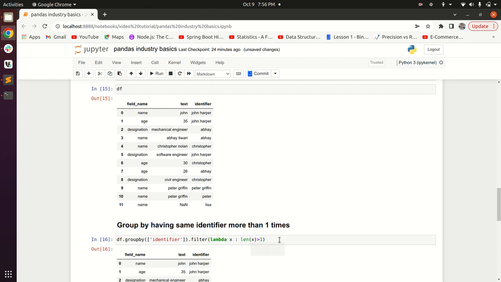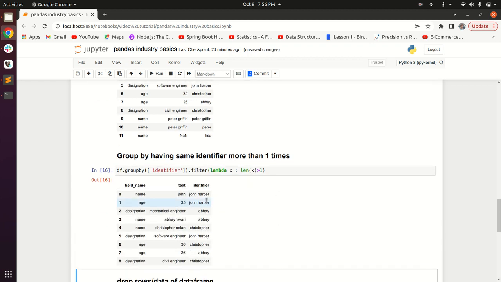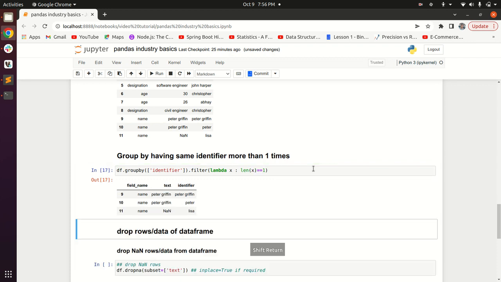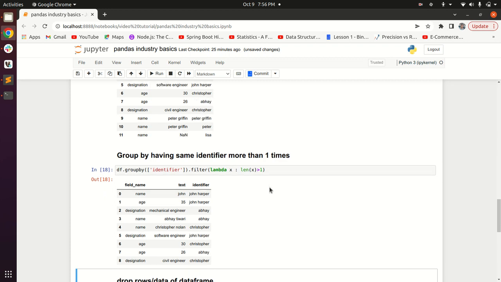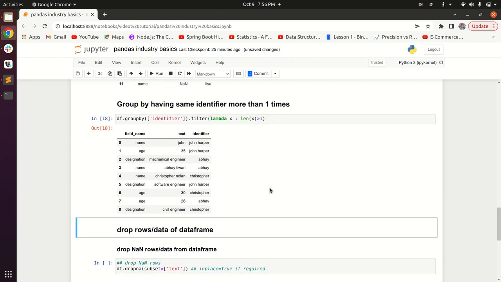If we execute this, you can clearly see only the greater than 1 groups are coming here, right? Peter Griffin and Lisa have gone from this data frame. If you want to choose those identifiers which have only one row in terms of count, you can do that and get only 3 rows. This kind of problem we face in our day-to-day work.